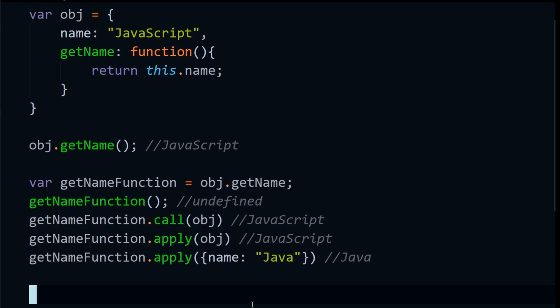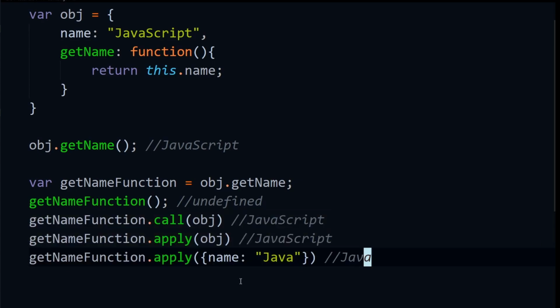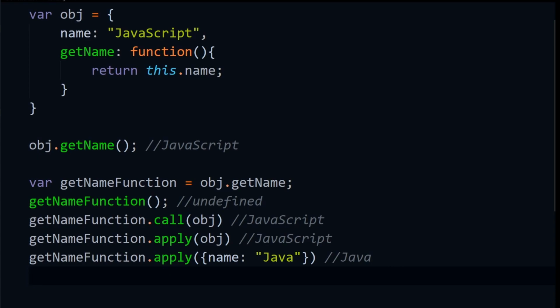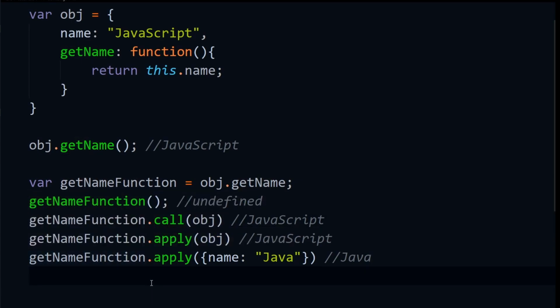Now I'm coming to the bind function. So in this way, you will have the control over this object. You can pass your own object as this. But suppose you don't want to always call this function in this way using call and apply. You just want a simple function, and whenever you call that function, you want to automatically point this to some object. So how can you do that?